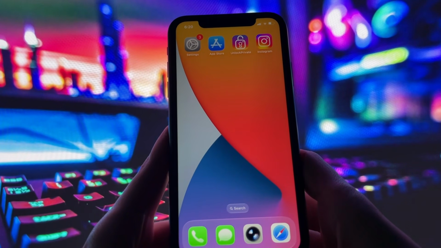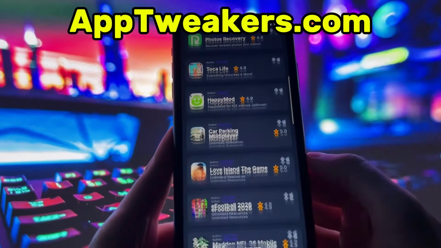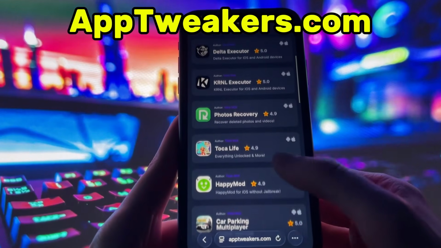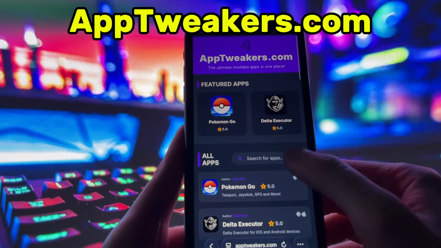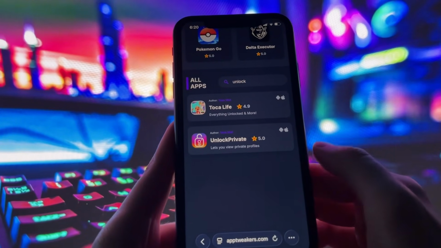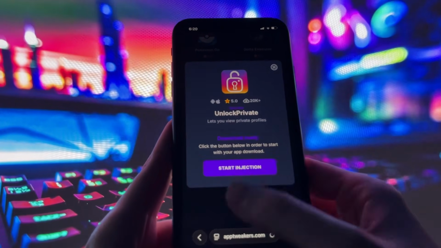What you need to do next is open up your internet browser, in my case it's Safari, and go to the website called apptweakers.com. AppTweakers is a website where you can find many apps and games with awesome features. Once you are on the website, search for Unlock Private and click on it. To get started, simply click the download button and give it a moment to install.